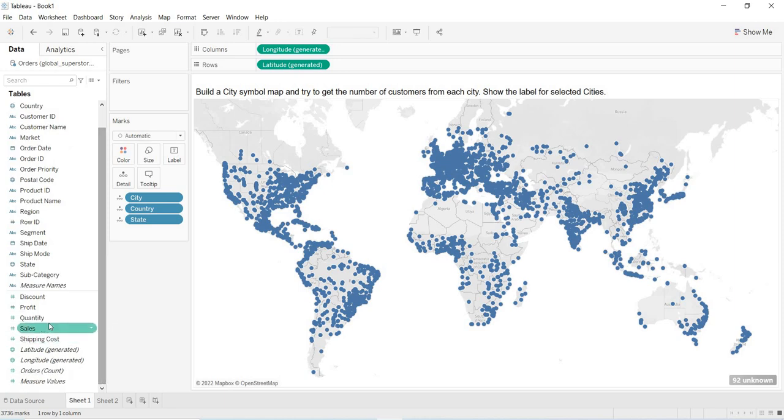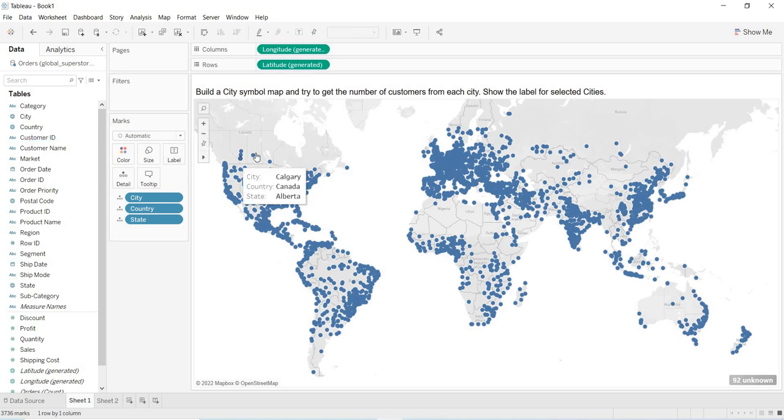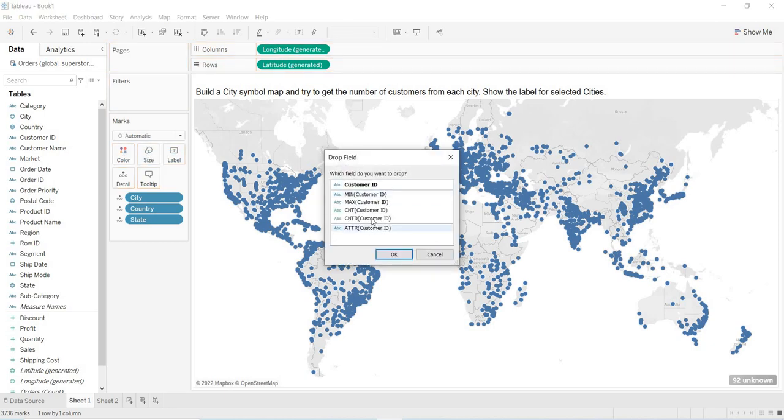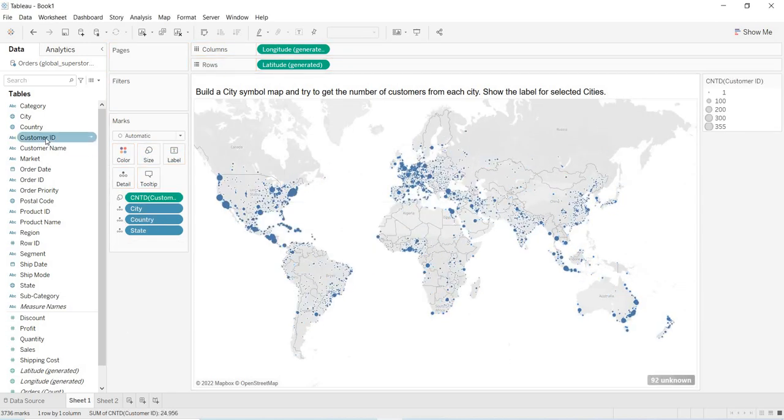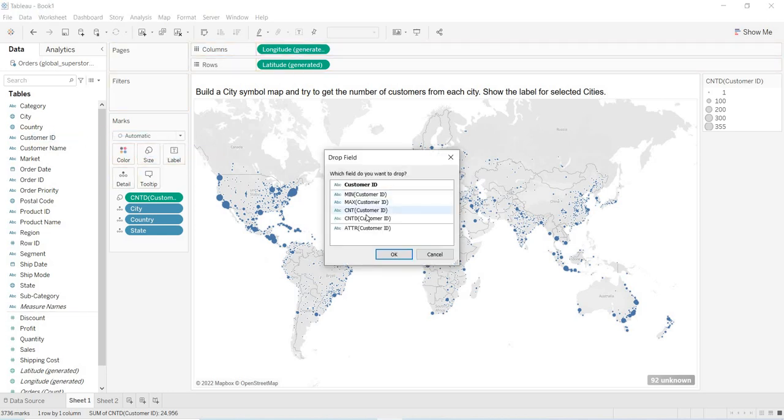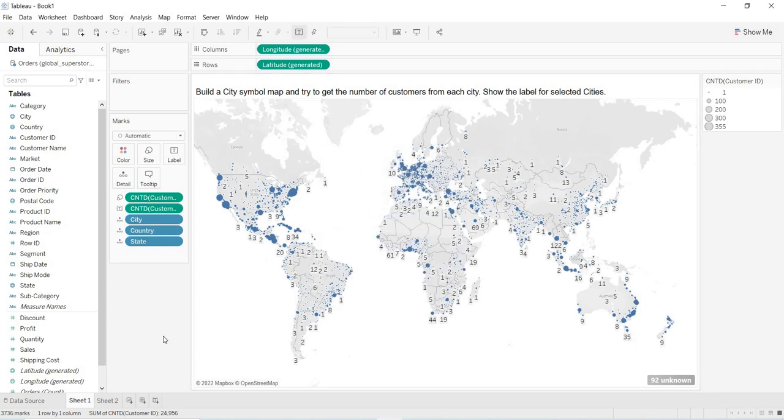Here am I having any measure named number of customers? No, but here I am having customer ID and customer name. For each customer who is doing a transaction, one customer ID will be produced, right? If I count the number of customer IDs, obviously I will get the number of customers per city. So how to count this? Here I am bringing this customer ID to the size, as well as again I am bringing customer ID to the label. Again I am taking count distinct of customer ID.